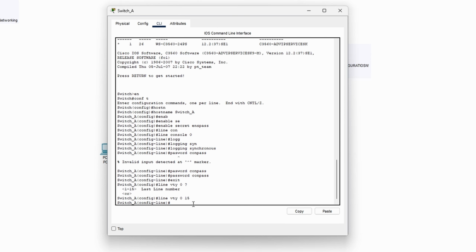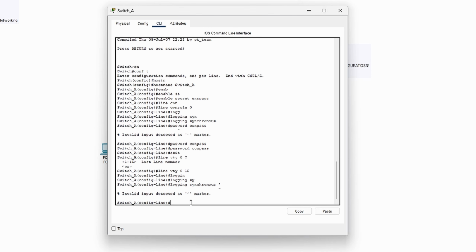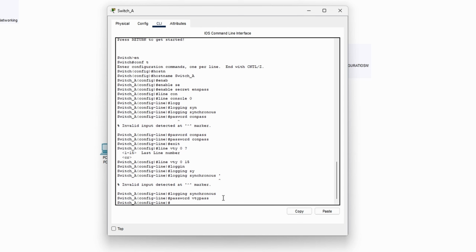And so the other part is going to be 15 to ensure we're adding these settings to all 16 options. Now, it is possible that you would want to change those settings to have a limited scope between certain login sessions, but that's beyond the scope of this video. So we're going to type logging synchronous again, and we're going to give this a password, VTY pass, and these passwords will be used throughout the remainder of this course.